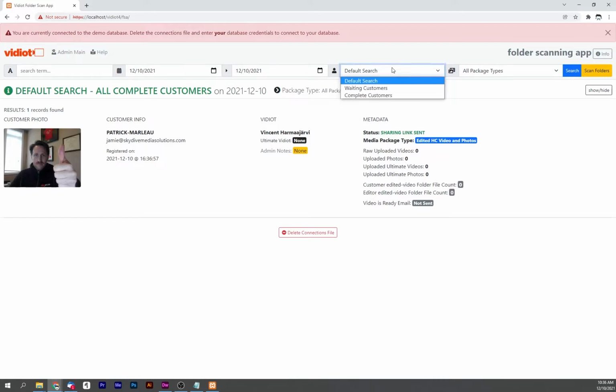And you can see we only have the option to choose waiting customers or complete customers, because you're likely only going to scan the folders of complete customers, people who have been sent links, unless, of course, maybe you've got an editor that is working on site, or an editor that's working off site but really working in real time and editing videos as they're uploaded to the cloud. So you might want to scan waiting customers for some reason. But in this case, this customer is a complete customer.